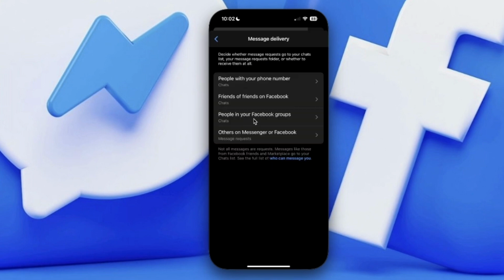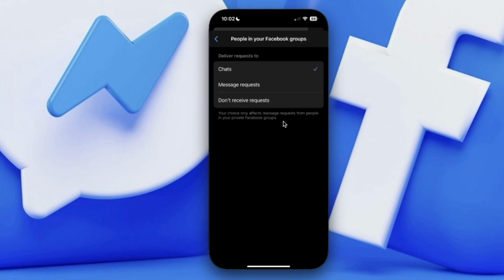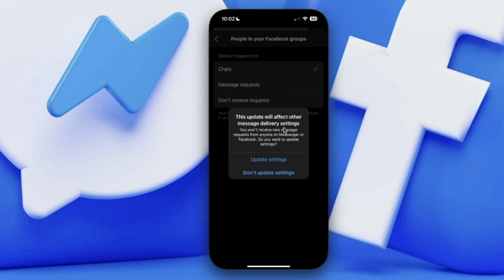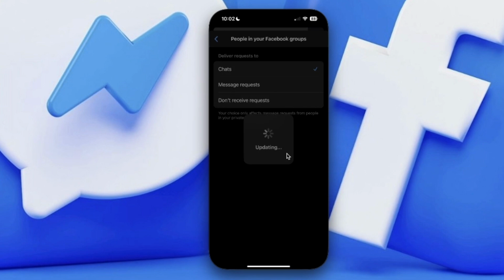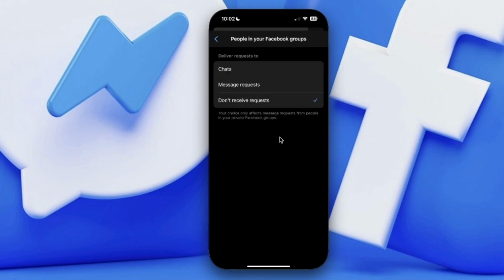Next level, people in your Facebook groups. I get a lot of spam from Facebook groups, messages that I don't want anymore. I am going to change this to don't receive requests. I am in Facebook groups so that I can browse information. I don't want to be contacted directly from those folks. So I'm going to click update settings, and now I am no longer going to receive any messages from any people that are in Facebook groups that I am also in.